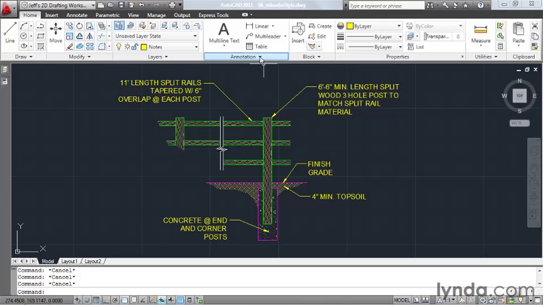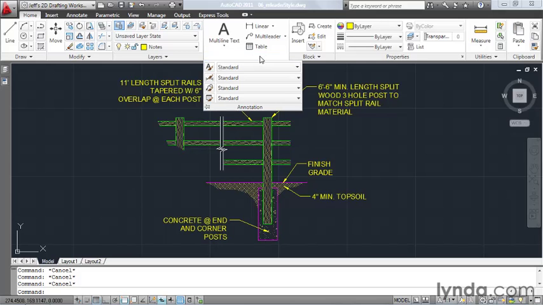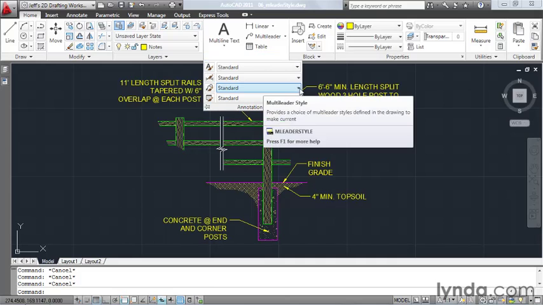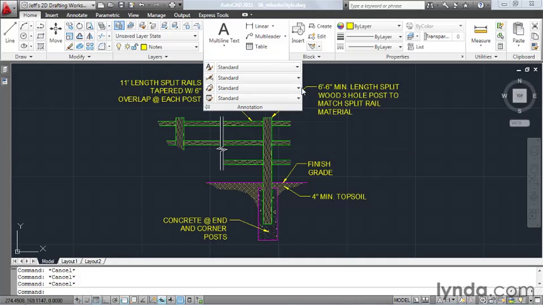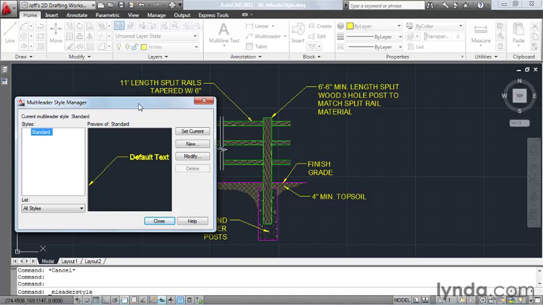Let's take a look. I'm going to click to open up the annotation panel, and right here, I can see the name of the current multileader style. It's called standard. All drawings start with a standard multileader style. Just like text and dimensions, you need to have at least one style to create multileaders. If I click this flyout, we can see that standard is the only style in this drawing. If I'd like to make changes to this style or create a new multileader style, I'll click the multileader style icon. This brings up the multileader style manager.